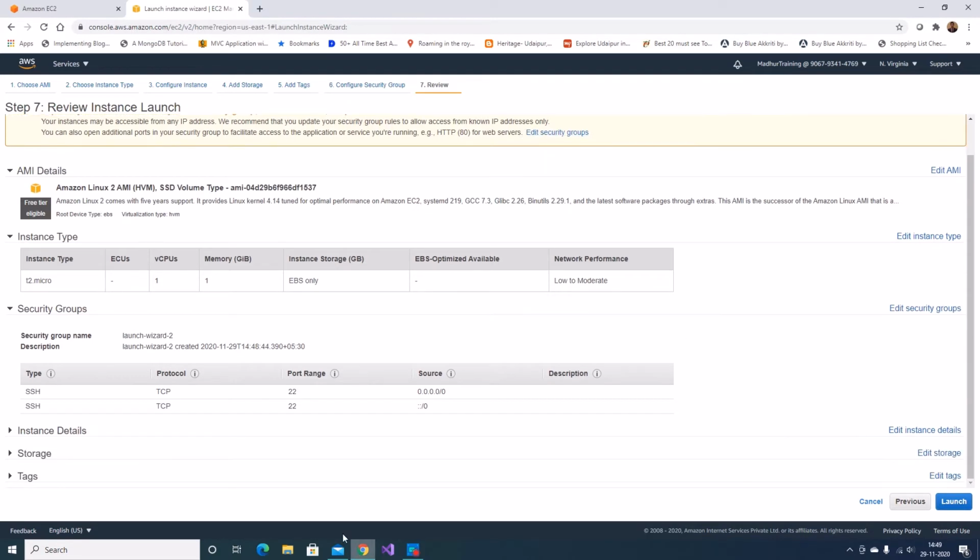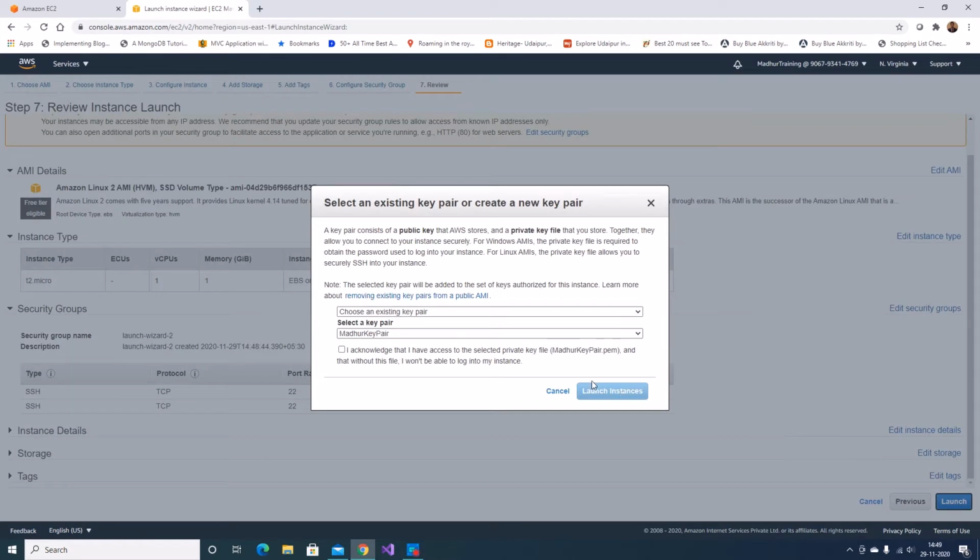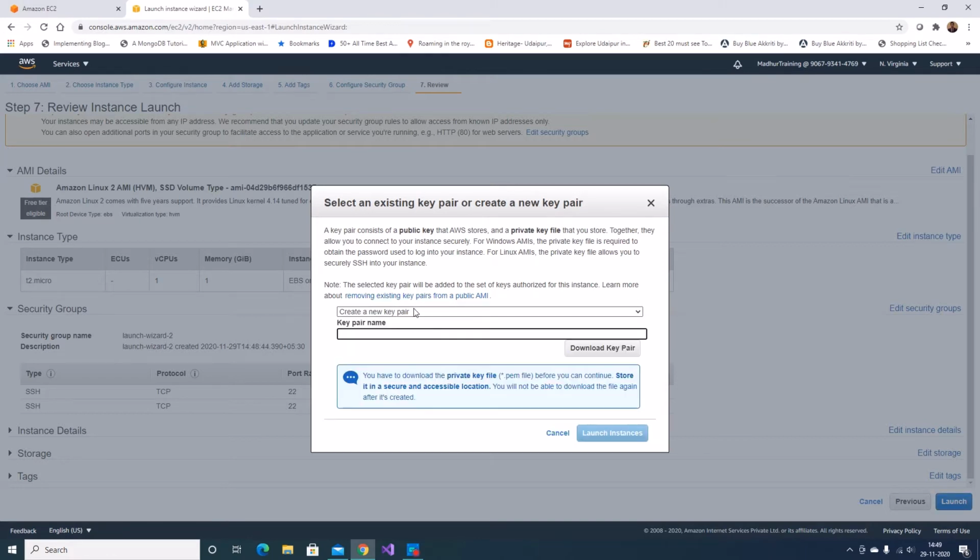Now this is just showing me the options that I've selected. So I can just click on launch instance. When we are launching an instance, I have to select an existing key pair, or I can create a new key pair also. But just make sure whatever key pair you are creating, you save it somewhere and don't lose it, because if you lose it, then you won't be able to log into that instance.